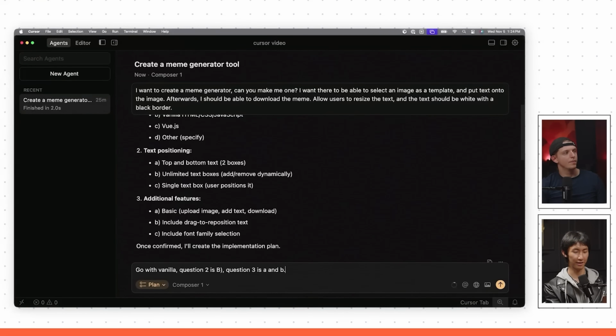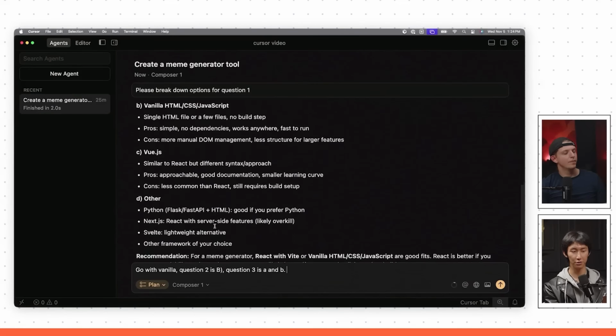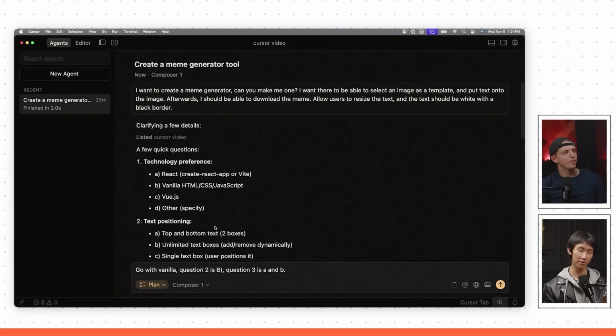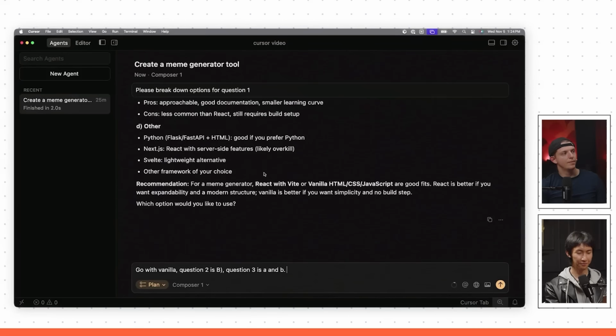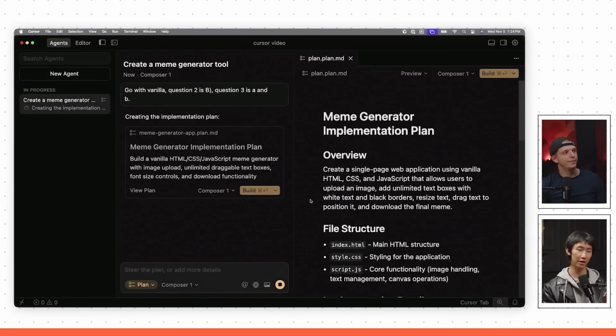So perfect. It did catch a few things that I forgot to specify, which is really good. I definitely winged this prompt. You might want to do some prompt engineering, but if you're too lazy to do that, go ahead and try the plan mode. So perfect. Now I've kind of filled in all the blanks for it, and it'll generate me a plan.